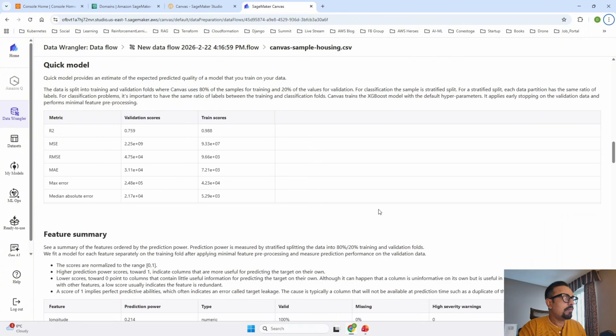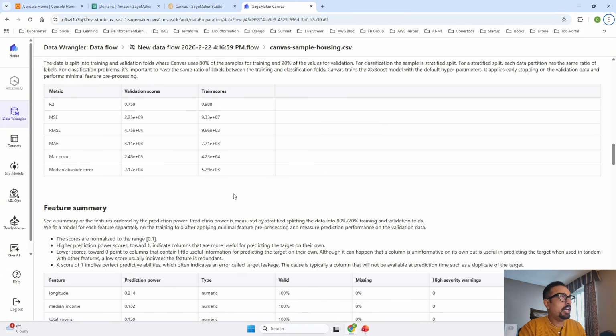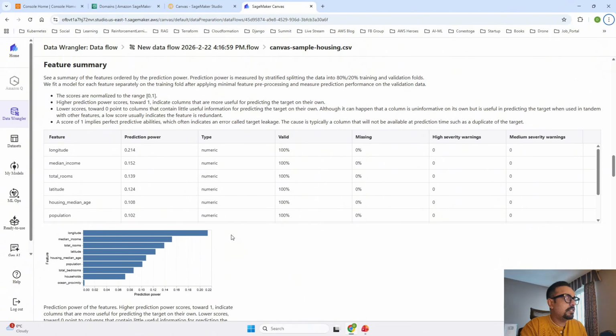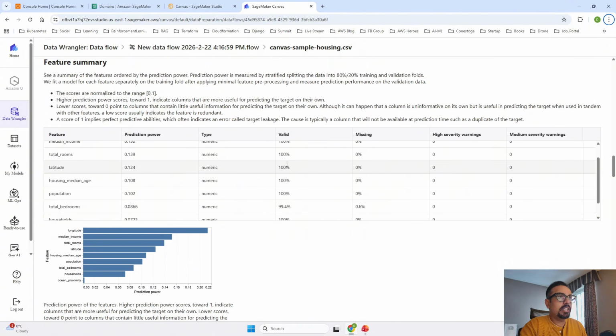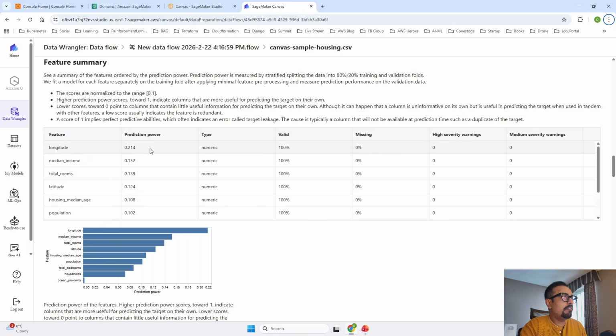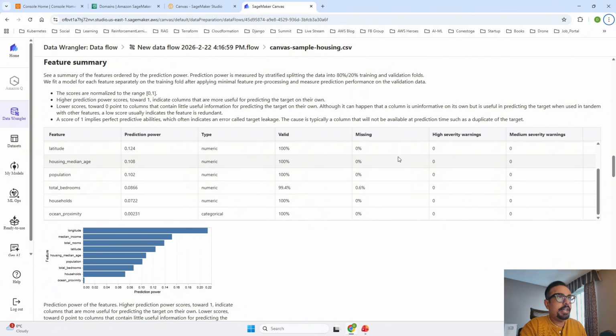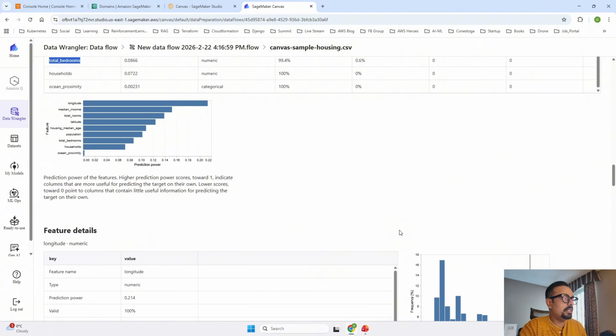It also ran a quick model for me by default, and it has given me the R square, MSE, RMSE that we will discuss in our next upcoming projects. So feature summary, it is giving the feature summary for each and every one, where it is again showing the prediction power, the type of variable, validity, missing. So if I go back to total rooms, now I understand that this is the specific one which is having 0.6. That means 6 rows which is missing.